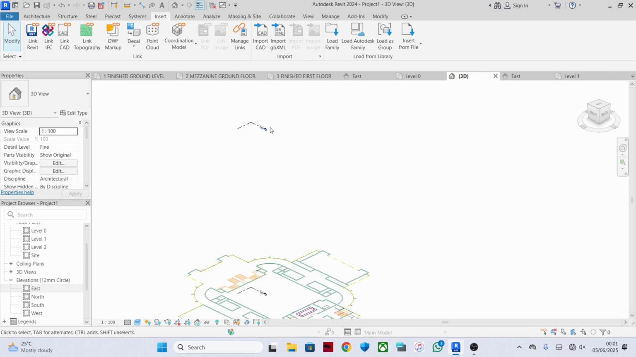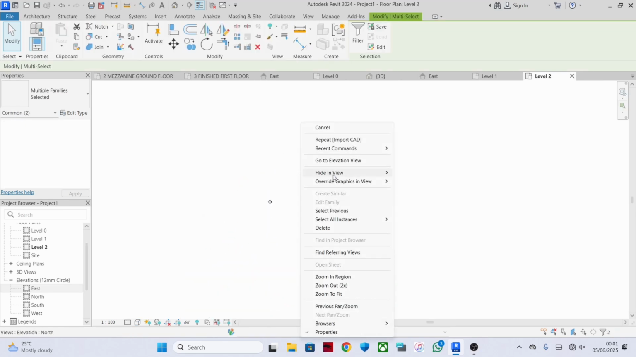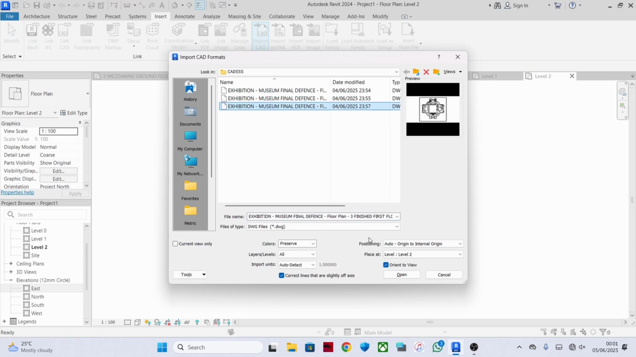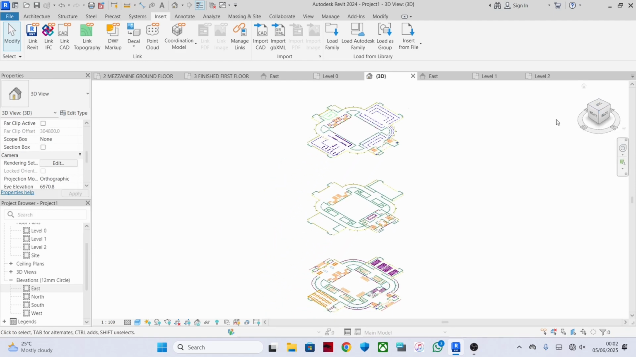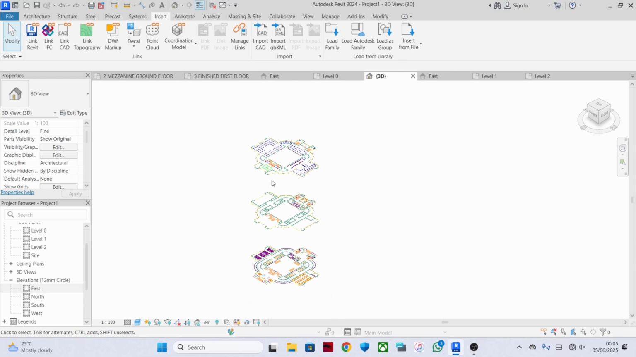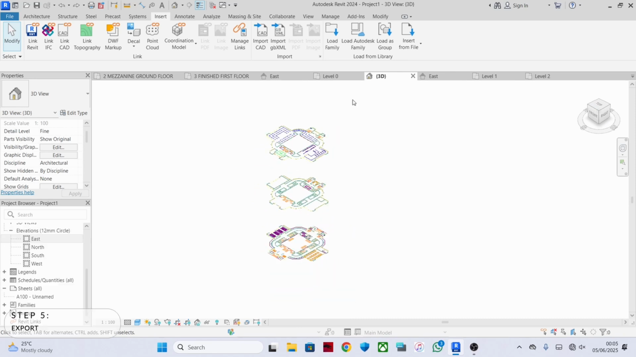And I'll go to my third level. I'll also hide these elevation markers and import my first floor. I'll make sure that from the properties panel, my projection mode is in orthographic. Then I'll come here and choose any angle I'm interested in. I think I'm fine with this view. So I'll go ahead to export my axonometric floor plan.